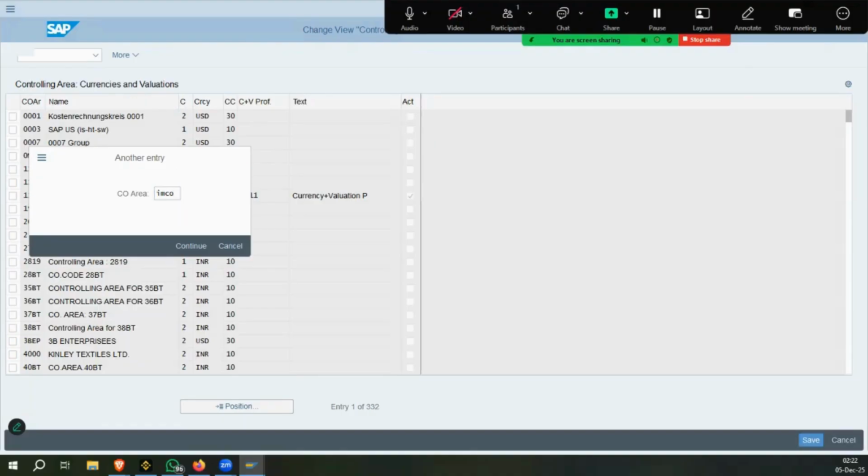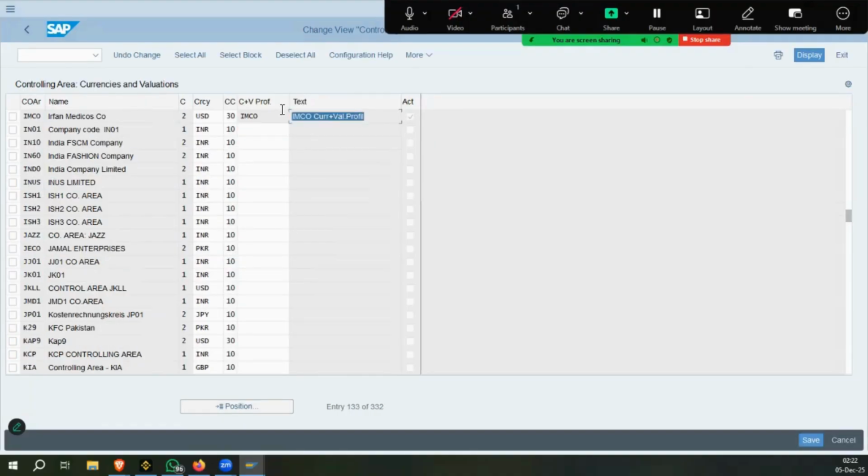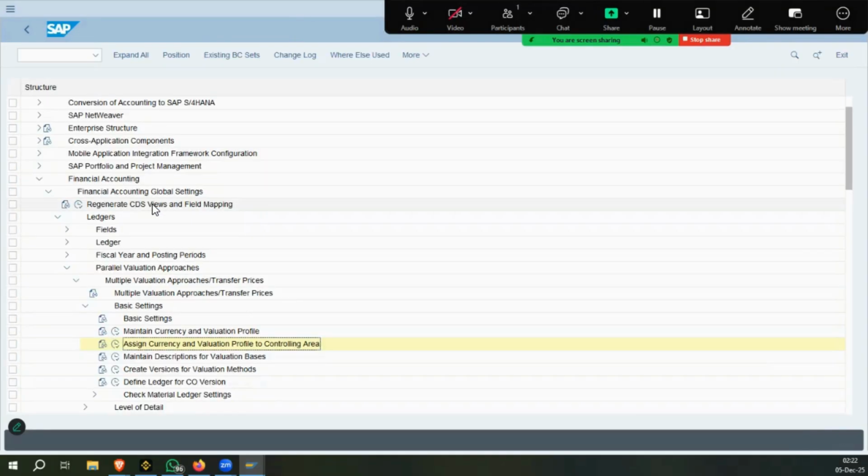Okay. IRCO, and we have this currency valuation profile. This is active. It is not the material ledger, but the currency and valuation profile. We have already discussed this combination: currency is company code currency, and the valuations are legal valuation, profit center valuation, and group valuation. Create versions; we've already seen that. The valuation methods will again be the legal valuation, group valuation, and profit center valuation.